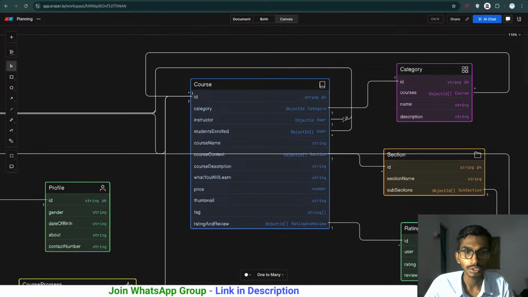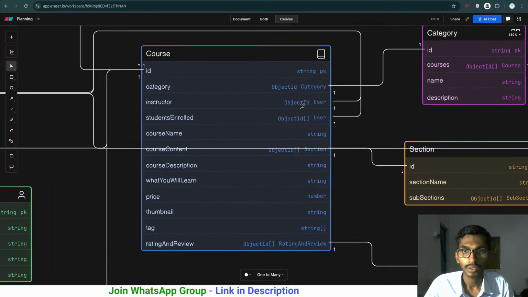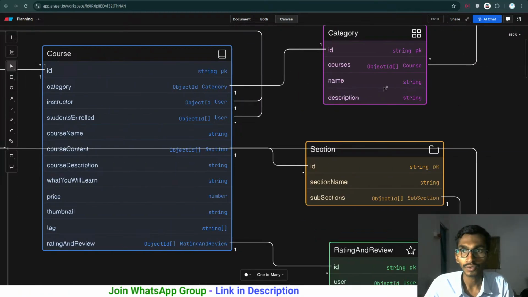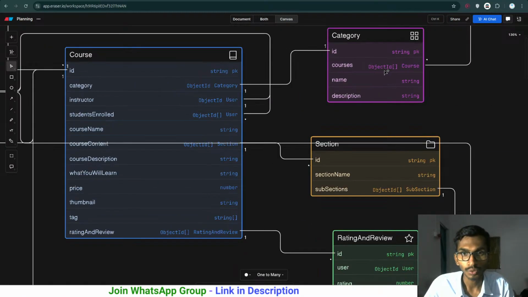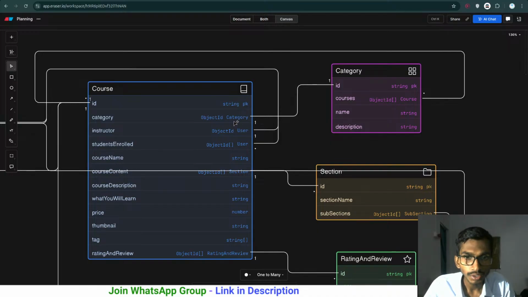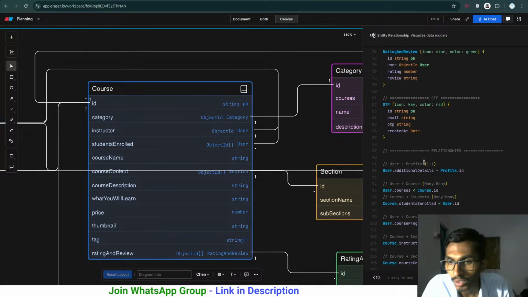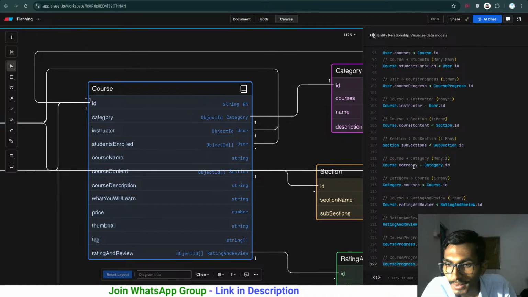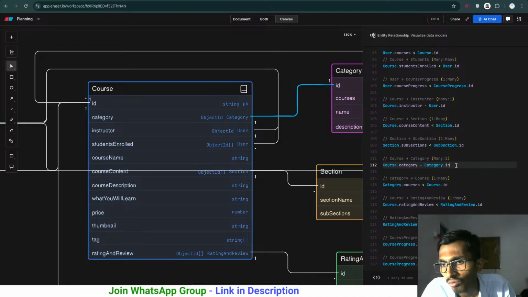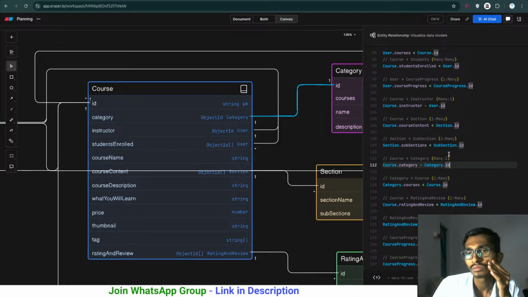Let's talk about this course here. Inside the course, I have this category that references the category. There can be only one category. And the interesting thing is that a course can have only one category, but a category can have many courses. And as a category can have many courses, let me have a look at the category relationship over here. So a course can have only one category, that is one to many, many to one.